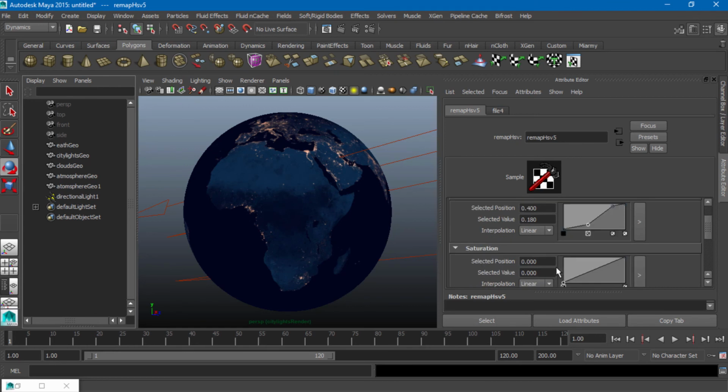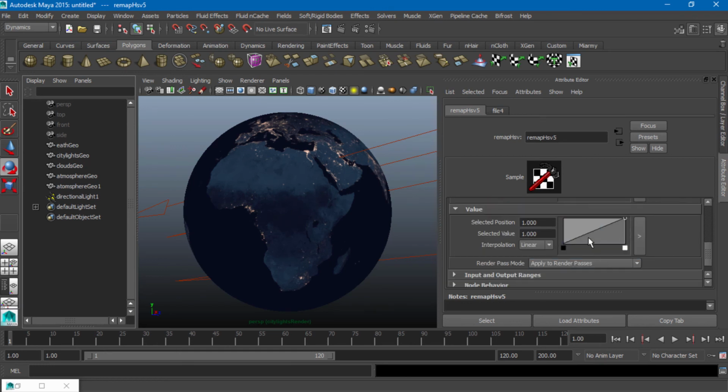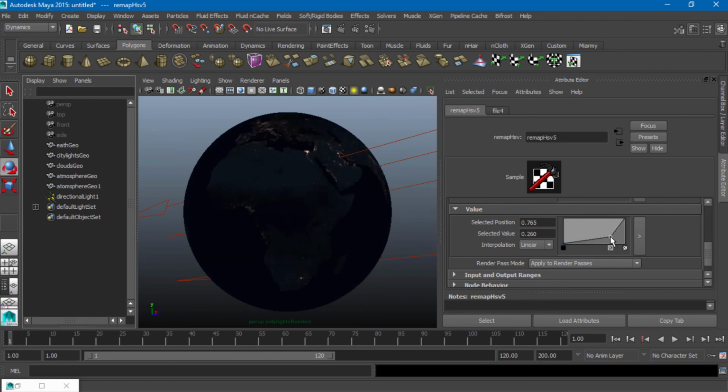Doesn't look too bad. Under saturation, we want to bring the saturation way down. So we'll come over here and bring this down, something like this. And maybe give it a little bump in the middle so it's not quite so gray. That might be too much that we brought it down. Let's bring it up just a tad. Something like that looks pretty good. And the value here, we want to bring that down quite a bit, so we'll bring it down pretty steeply here. And maybe a little bump in the middle. Something like this, I think, looks pretty good.